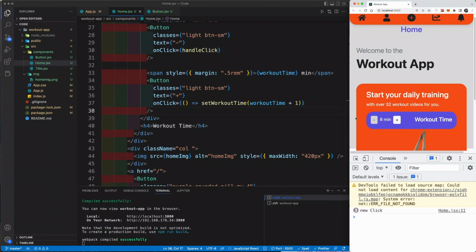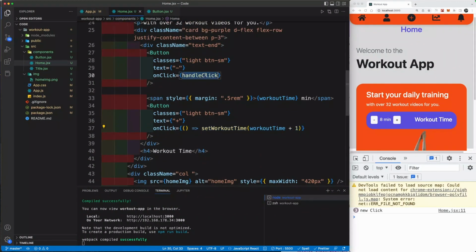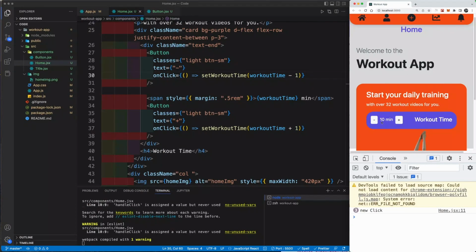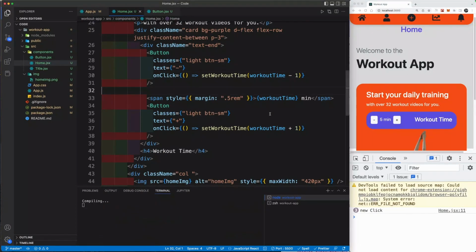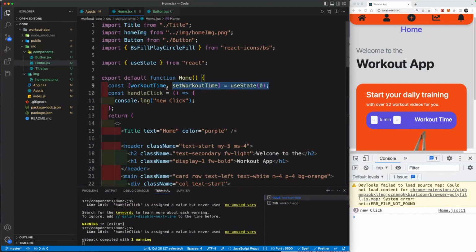Now I need to decrease it. So how can we decrease it? Well, we're just going to copy this function and replace it with a minus here. So on click, arrow function, set timeout, and decrease it by 1. Okay, so plus and minus. Voila! And this is how useState works.